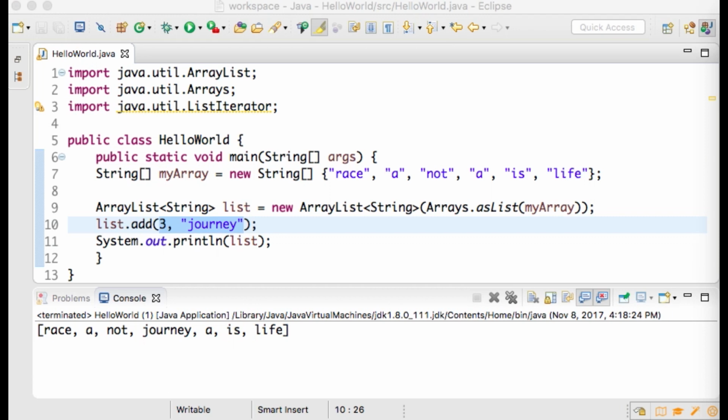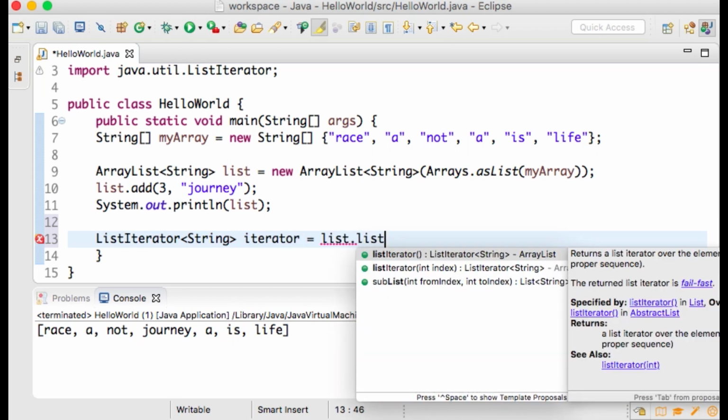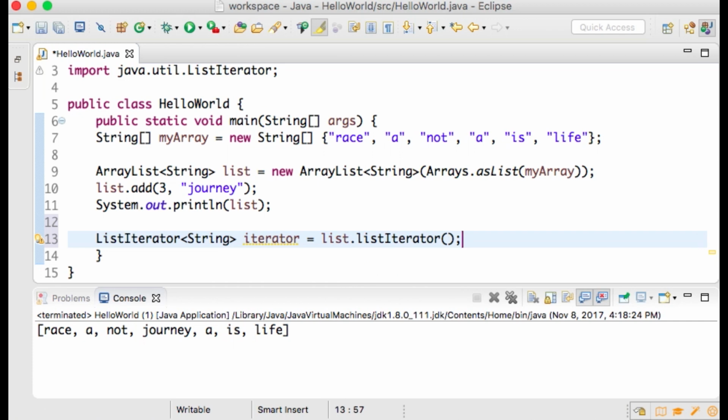To iterate through the elements of the ArrayList, we will use ListIterator, which allows us to traverse the list in either direction. First, we will iterate forwards through the list, then we will iterate in reverse through the list. ListIterator<String> iterator = list.listIterator. Here we are declaring iterator as a ListIterator that will iterate over String type elements and initializing it to iterate over our ArrayList with list.listIterator.